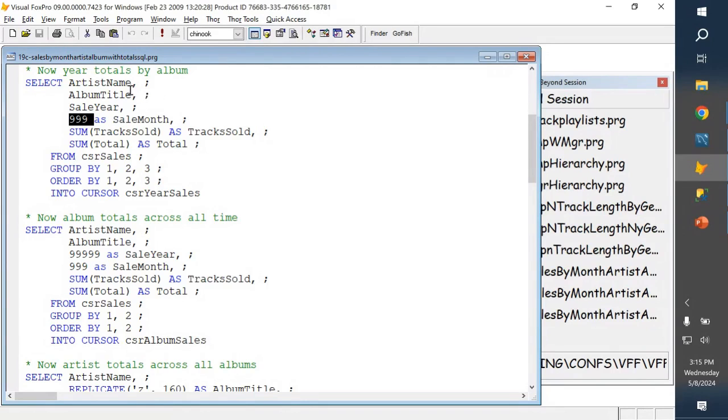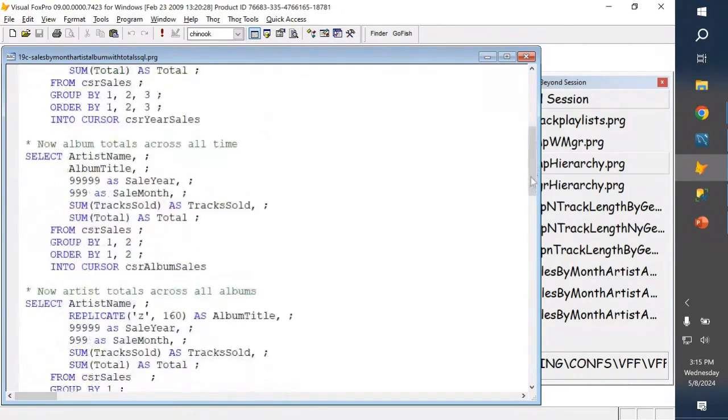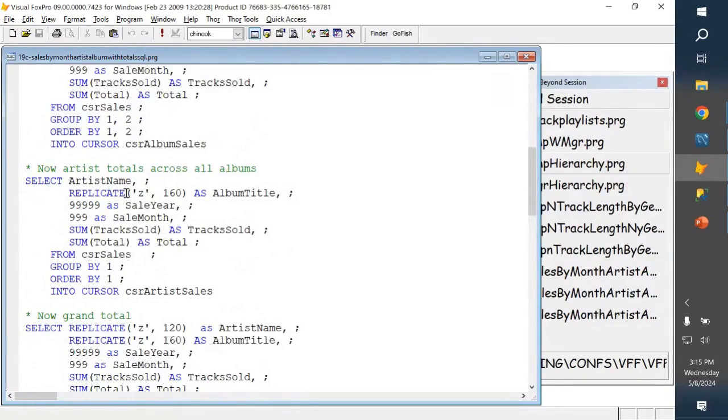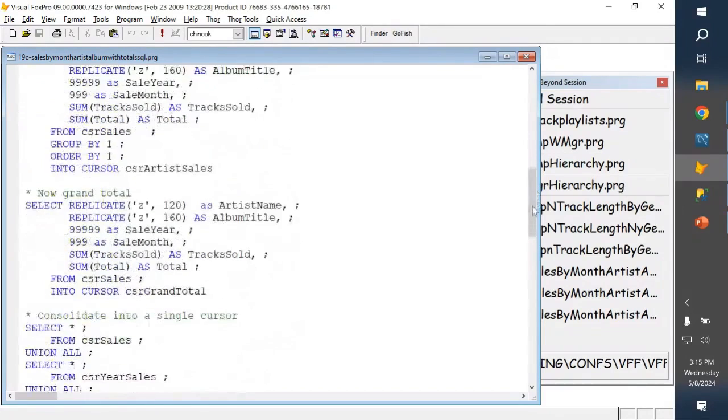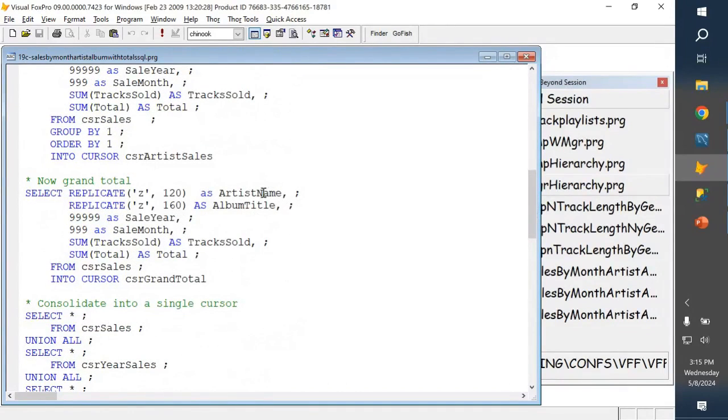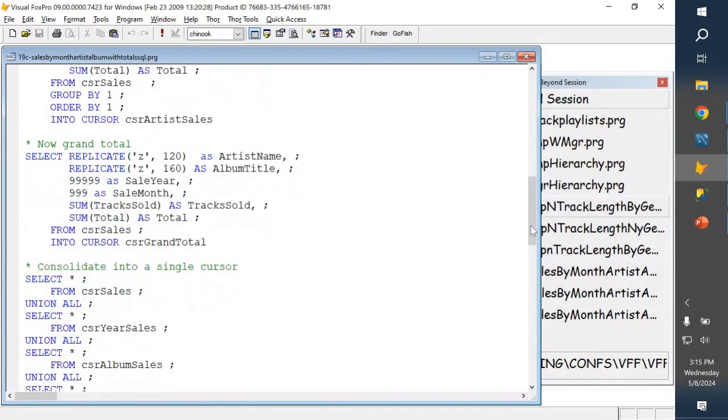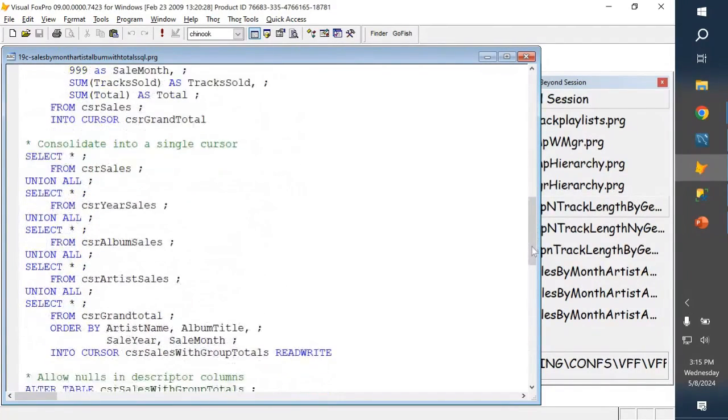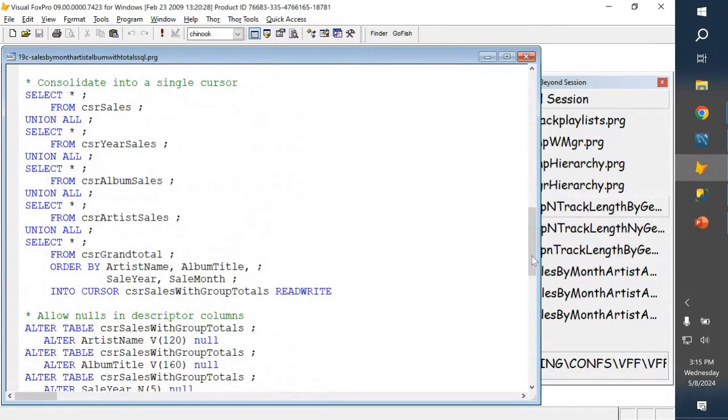And then the ones for the album total, where we're putting all 9s for the year and the month. And then we have one for the artist entire, where we put all Z's for the album title, again, so it'll sort at the bottom. And then the grand totals with all Z's for artist and album. And then I use union to consolidate the whole thing into one result. And yes, I could have done this as a union all the way along. I thought it was more readable this way.